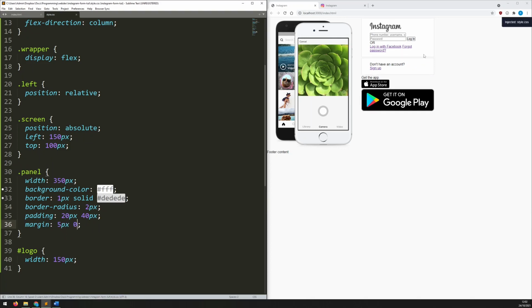So margin is what goes on the outside. This actually is a good example of it because I've got this border here. You can kind of see what happened.